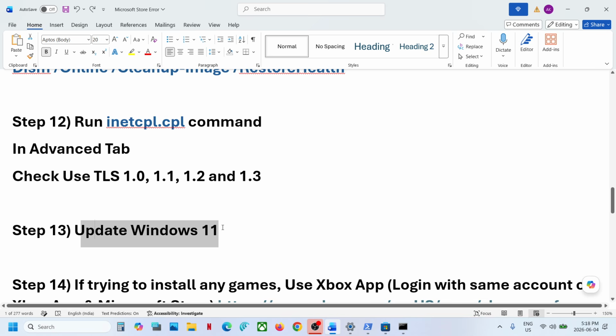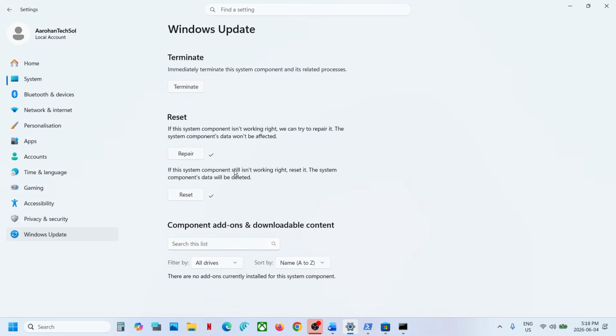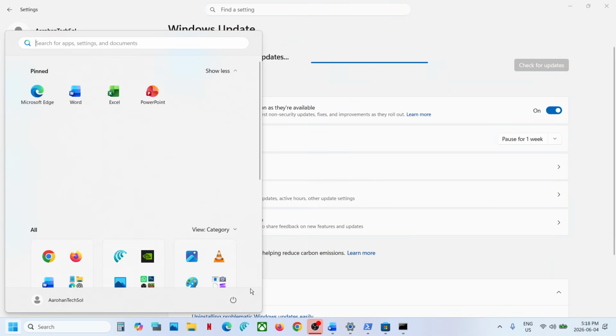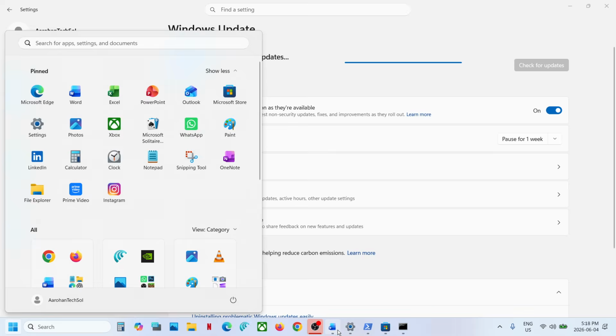Next step is to update Windows. This is important, so go to Windows settings, Windows update, click on check for update. Once all the updates are installed, restart your PC. After the system restart, you can check.